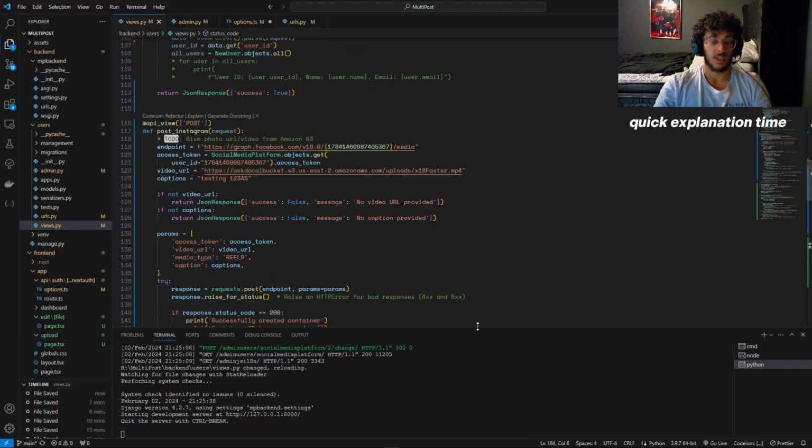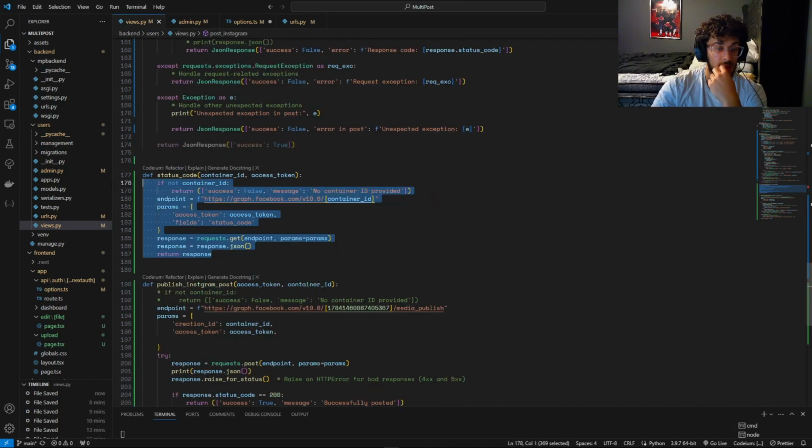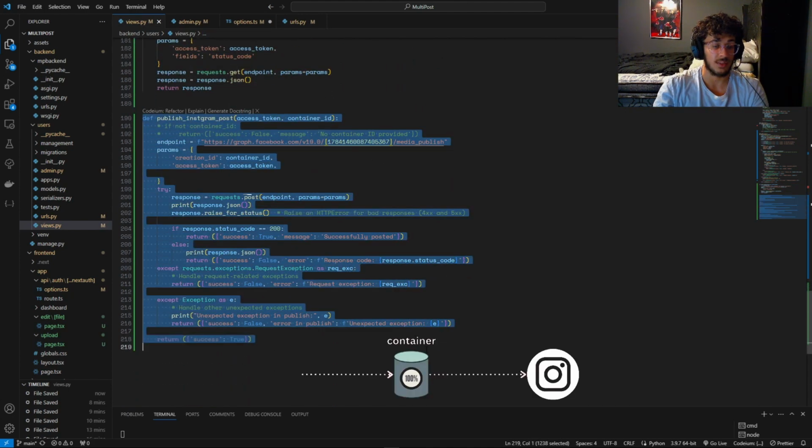Now, just to give you guys an overview really quickly, this method here is going to prep our container, and our container basically contains our video URL. It contains our caption, it contains our access token. This get status code, that's what we're checking for. We're checking to see if that container is finished building itself, okay? This function right here, publish Instagram post, this is where we're actually taking that container and posting it onto our Instagram page.